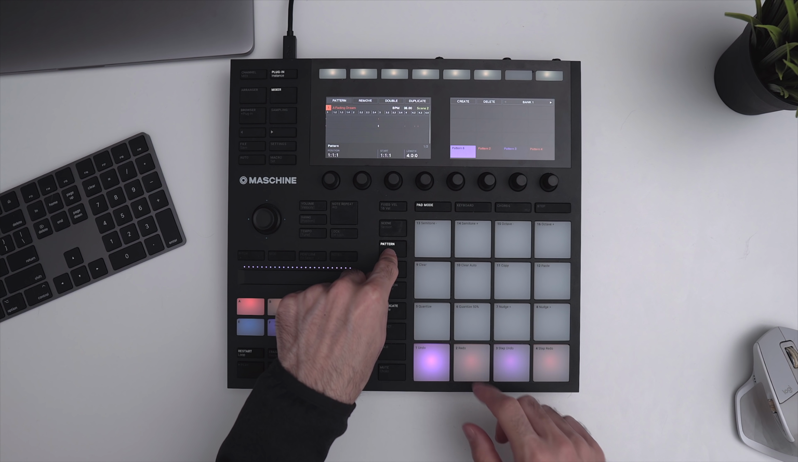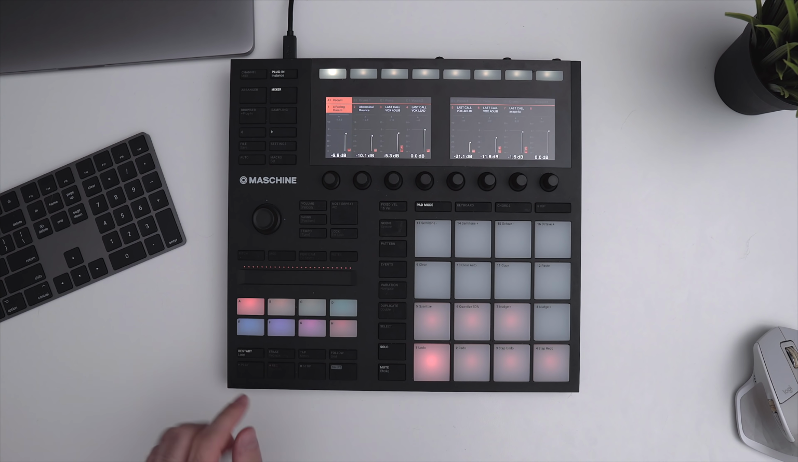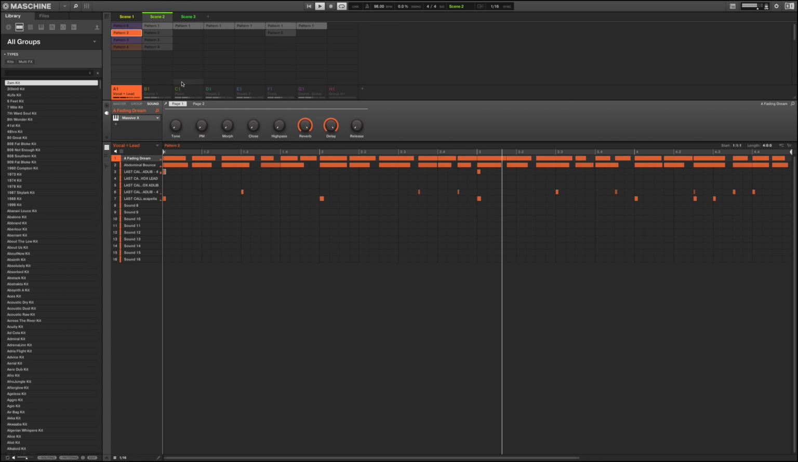But this is what the pattern sounds like with those two sounds. So we have sort of a drop pattern happening.